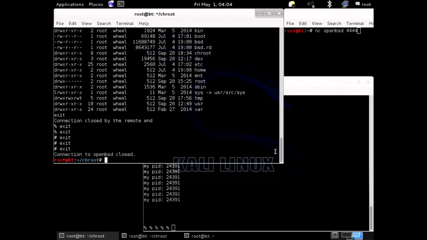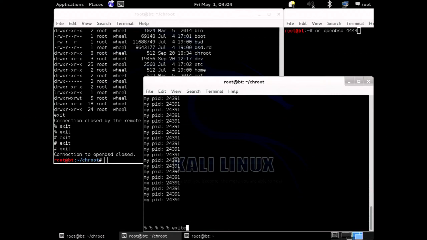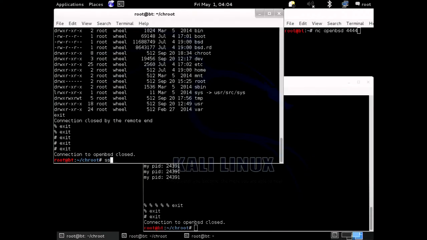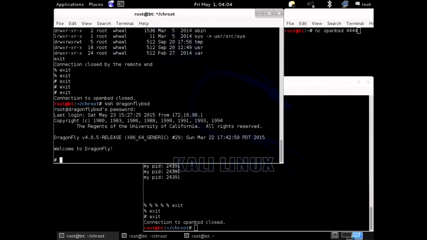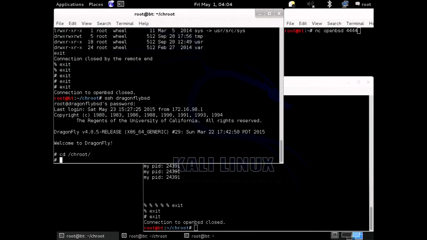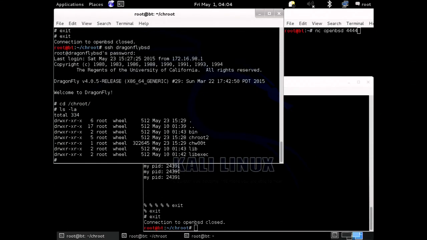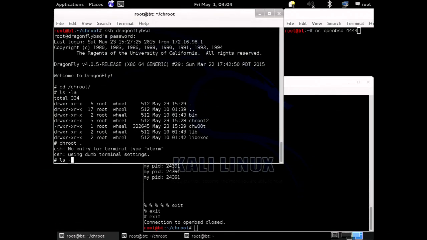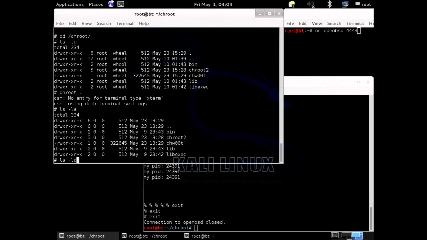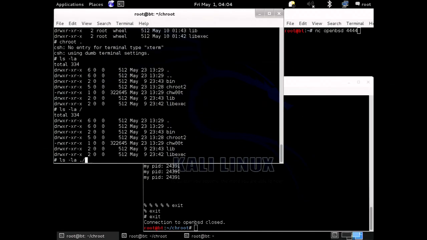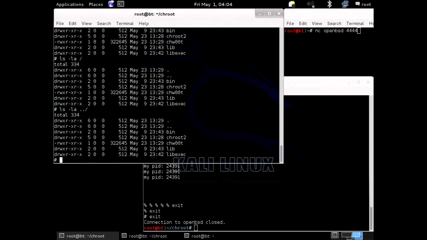Okay, I logged off. Yeah. And let's try the Dragonfly BSD. I logged in. There is a siege root directory in the root. I use siege root here as well. And if I try to leave the directory, I'm not able to do that. But still, I have the siege root binary here.